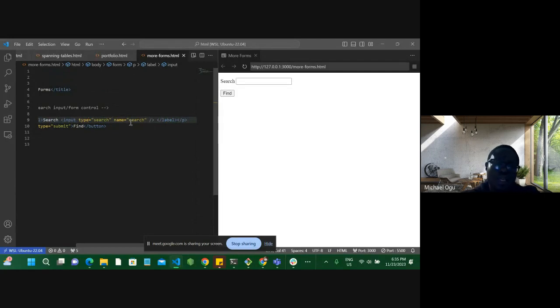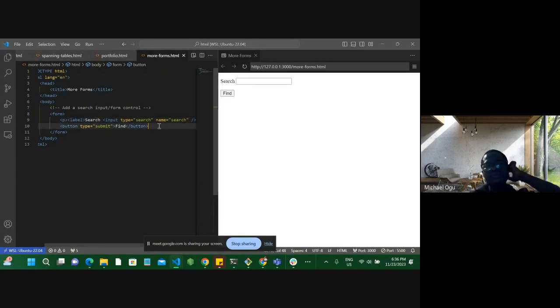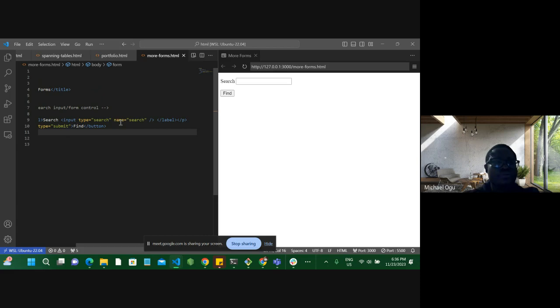Now, visually, in this case, it does not really change. It does not make much difference visually. But for those devices, it's very, very important that you indicate the exact purpose of the HTML element that you put on the page. That is the search. All right, so this is how you do a search form.